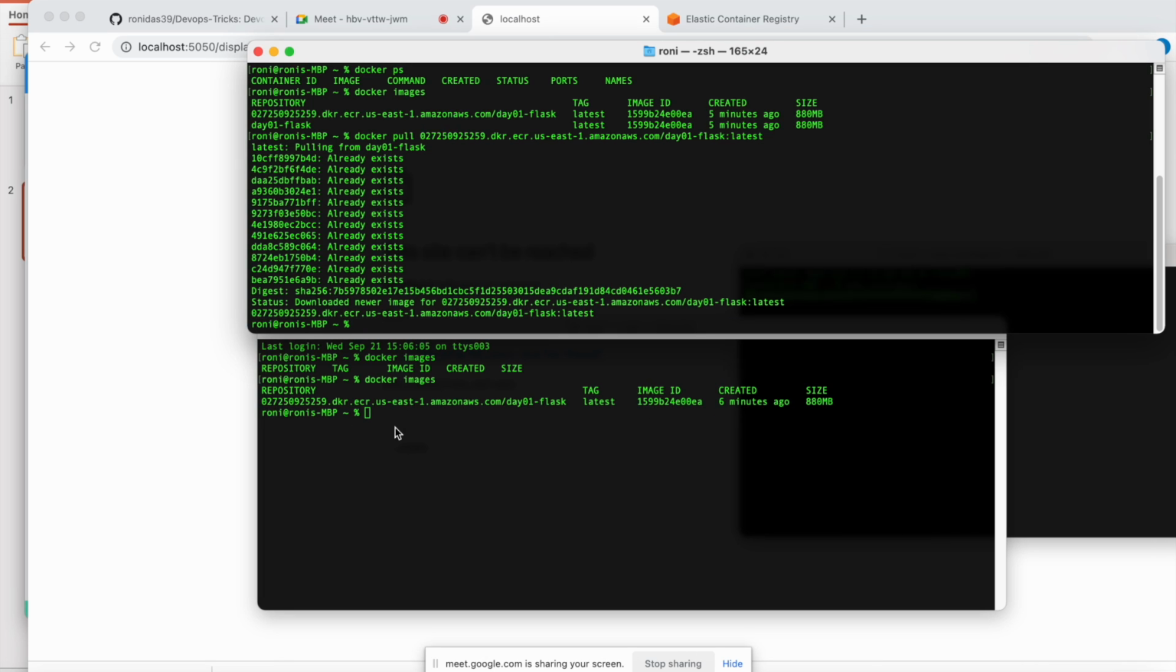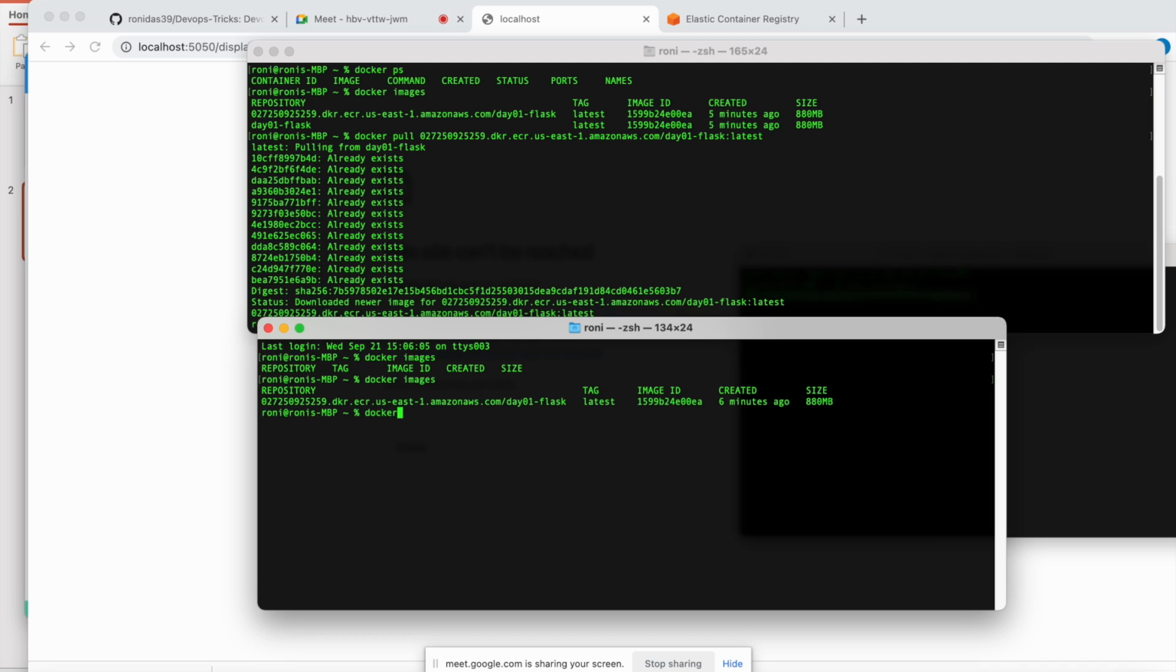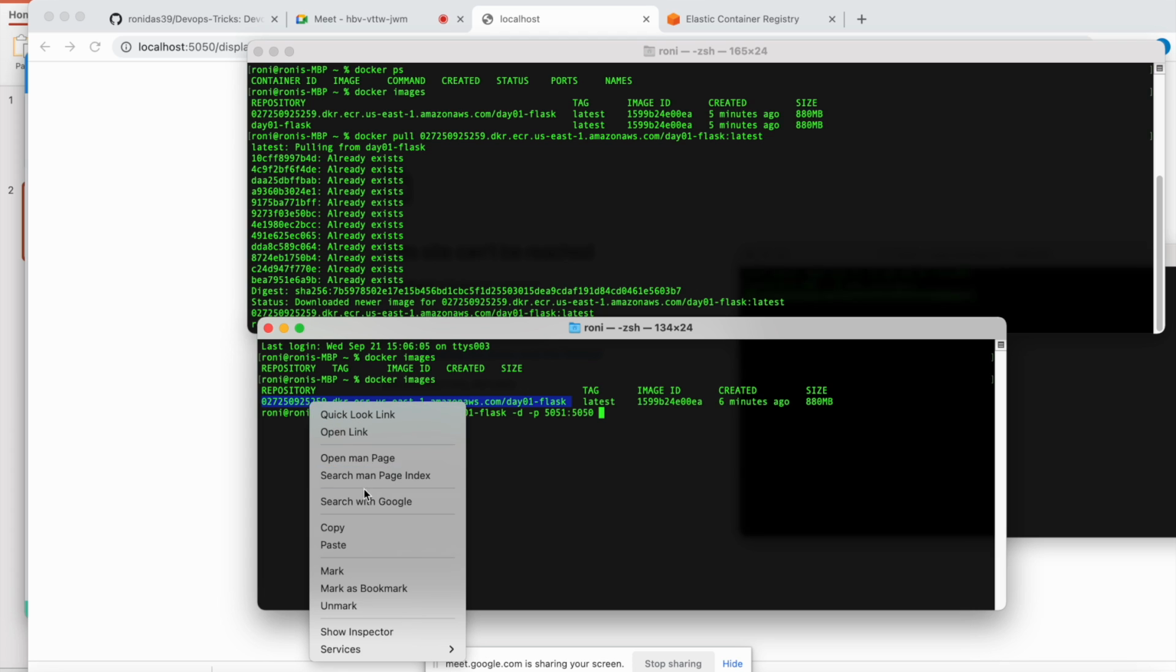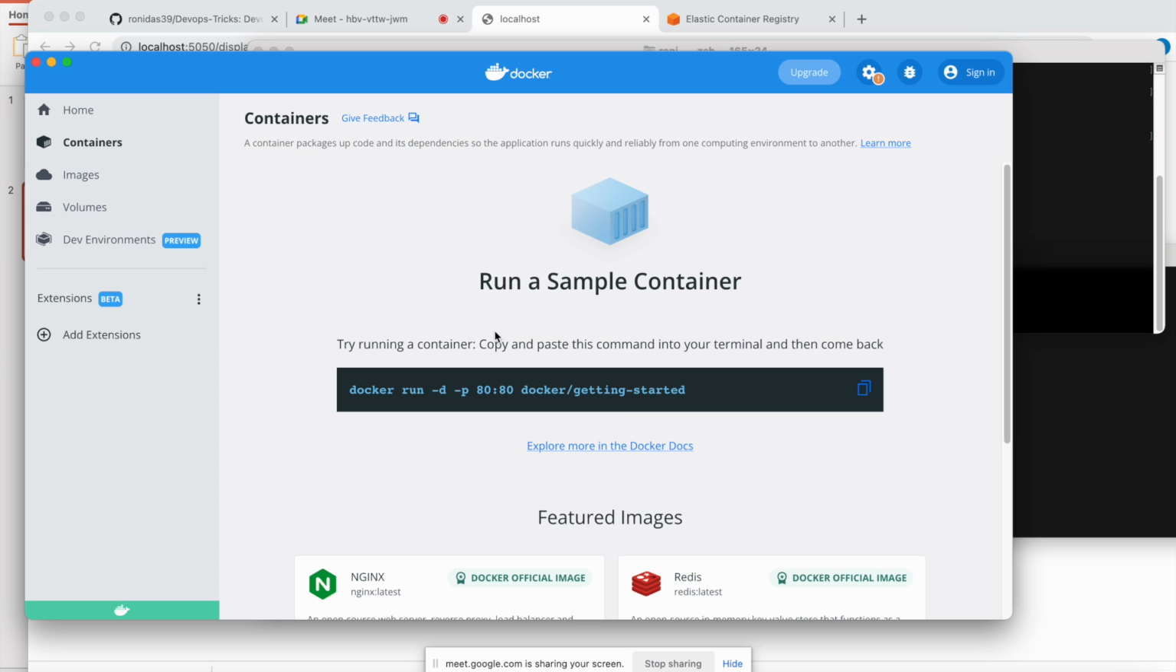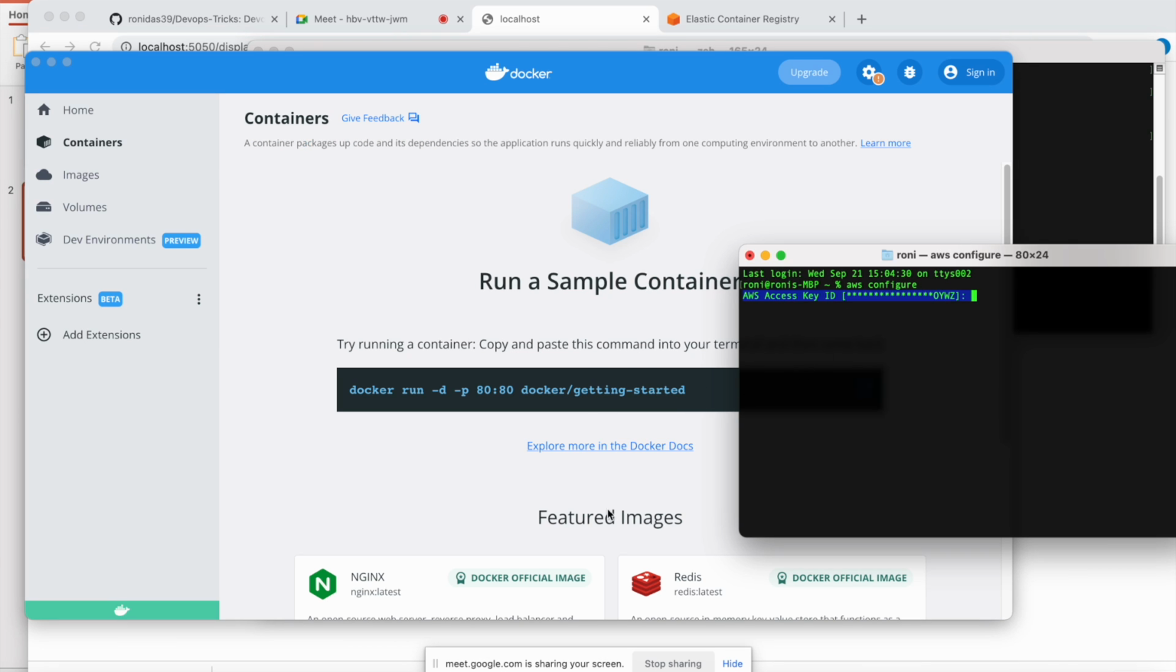Now I'll go ahead and run docker run -it. I'll give a name to this container, maybe --name day01-flask. After that I'll write -d, which means daemon service, then -p. So 5051 is my local computer port, and 5050 is the actual port of the container, where the application is running. Then I have to give the name of my image. Let's execute this. Right now, if you go to the containers tab, I have nothing.